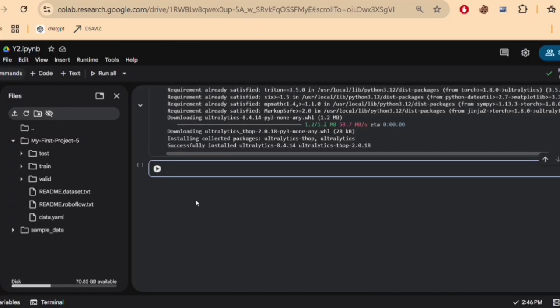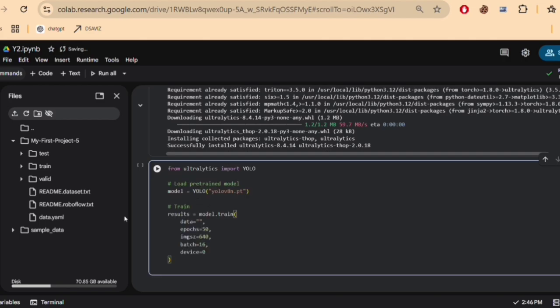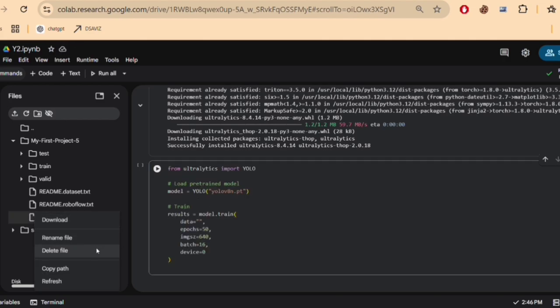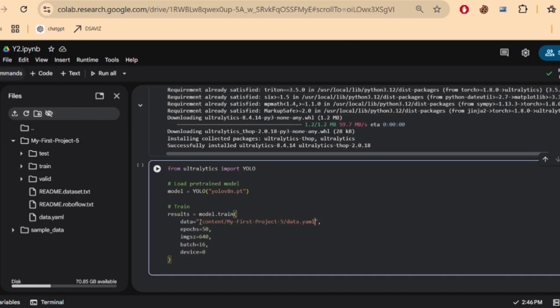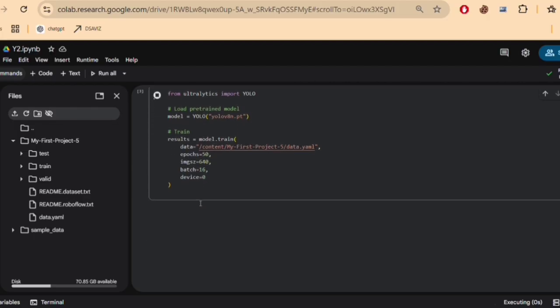Our next step is to import YOLO from Ultralytics. For that, paste this snippet and copy this data.yaml path and paste it here. For more accuracy, change the epochs to 100. Based on your dataset and the amount of accuracy you need, change the epochs. For now, I am using just 50 and running the cell.